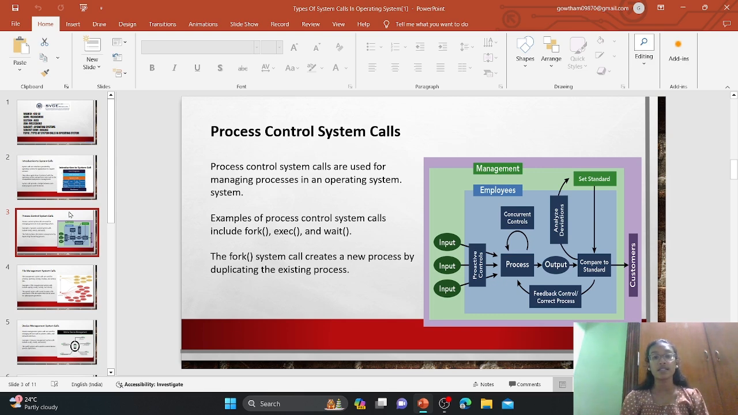The first one is process control system calls. Process control system calls are used for managing processes in an operating system. Examples of process control system calls include fork, exec and wait. The fork system call creates a new process by duplicating the existing process.